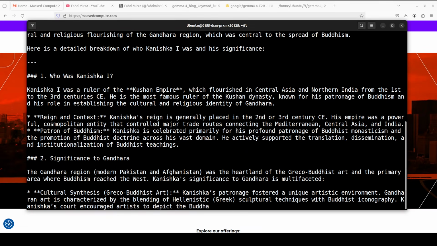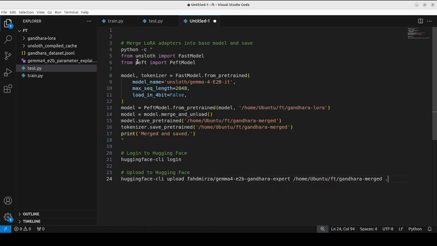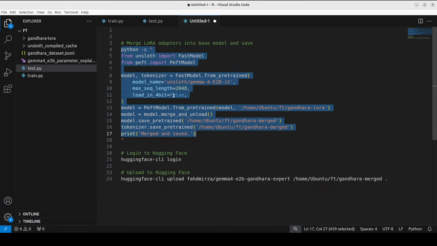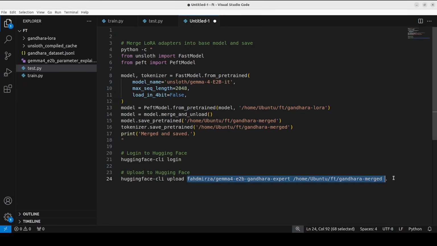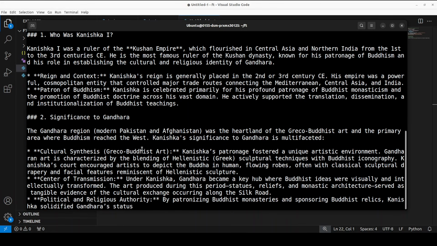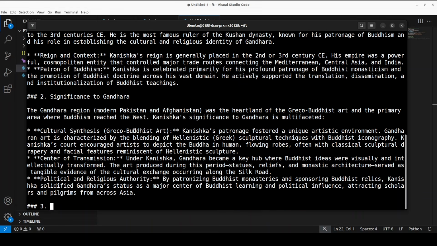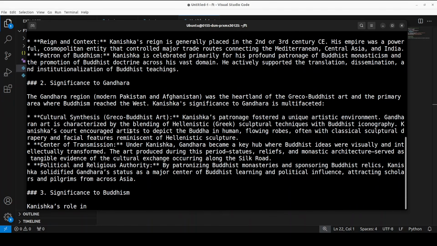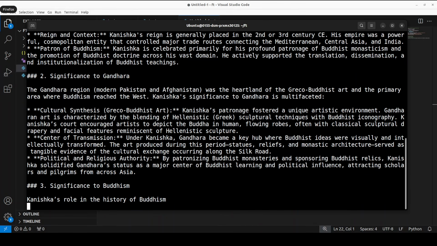Now, while it completes that, if you just want to merge it, you can use these commands to merge the LoRA adapter with your actual model, and then you can upload it to your Hugging Face if you like. Just upload it like this, that's it. So I think it's done, almost there. It is writing. I will let it run. You can see how easy things have become in terms of fine-tuning. Have fun fine-tuning this model on your own dataset.